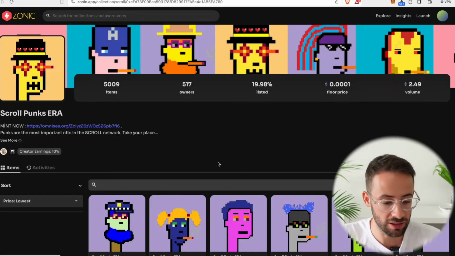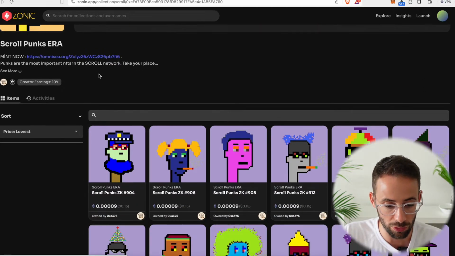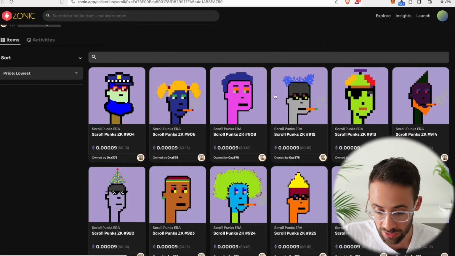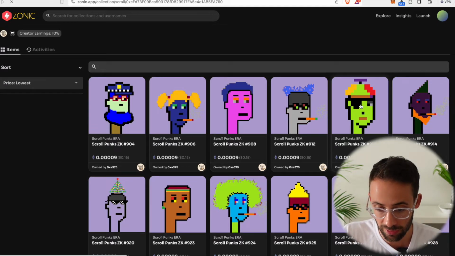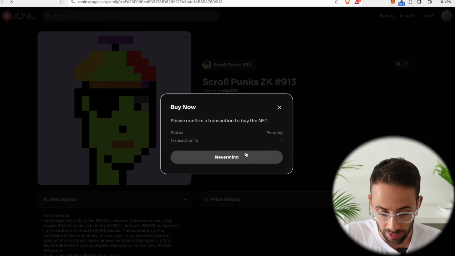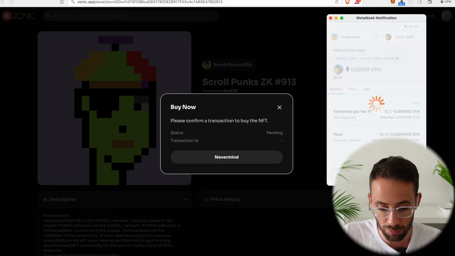Now you can see that this looks very similar to something like OpenSea, and it's quite intuitive. All you do is scroll through, select which NFT you want to purchase, and then confirm the transaction. So let's say I wanted to buy this Scroll Punk for 15 cents. I would click on it, I would hit buy now, and then I'm going to have to confirm the transaction in my Web3 wallet. And so this is going to cost me 33 cents total, 15 cents for the NFT, and then the rest is on gas fees. So let me confirm this transaction.